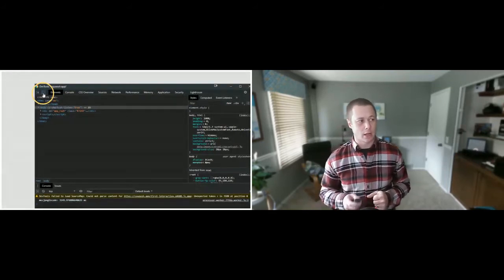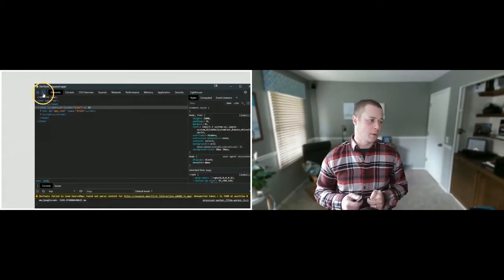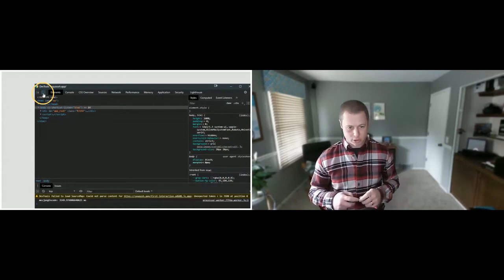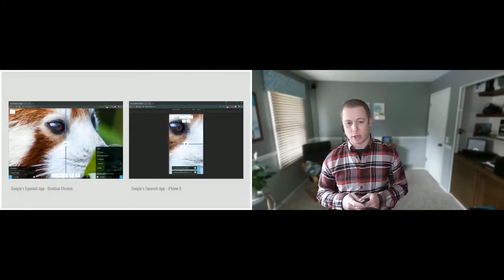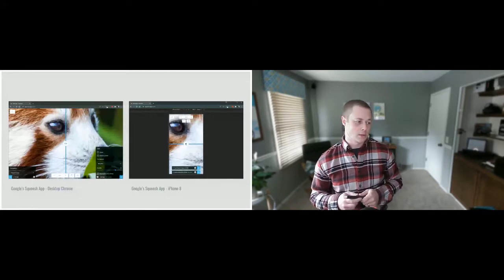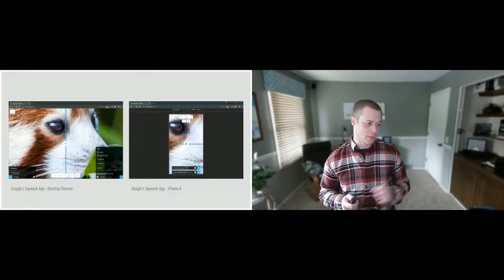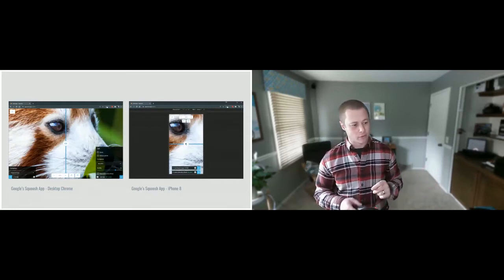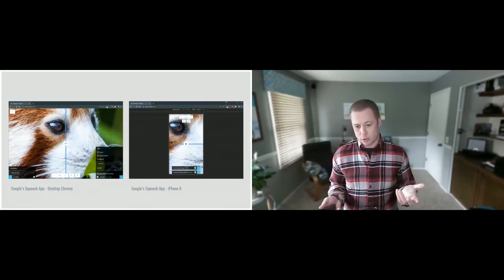You'll see there's a little icon. It typically sits right next to the Elements tab. If you click on that, it actually changes your browser view to emulate a mobile device. So on the left, we have the desktop version of Google's Squoosh app. And on the right, we have the iPhone 8 version.